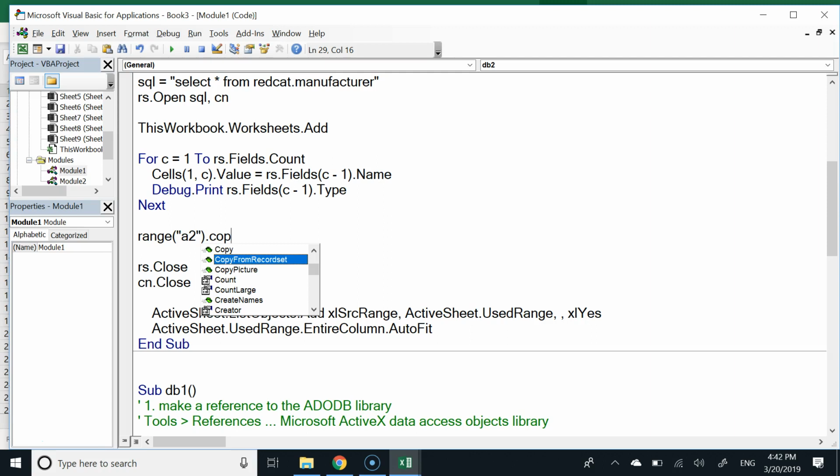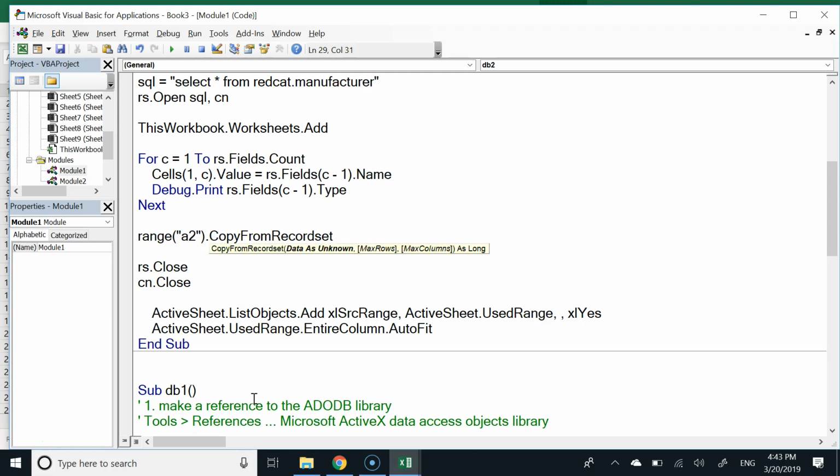Even though the record set object itself is not native to Excel, the range object says, you might have a record set object, and if so, you might want me to just copy the data straight from the record set. So I'll say copy from record set. I need to tell it the record set I want to copy the data from, RS. Oh, here's max rows and max columns, which I could specify right on this method to tell it how many to stop at and so forth.